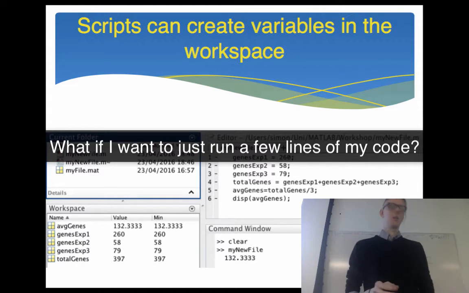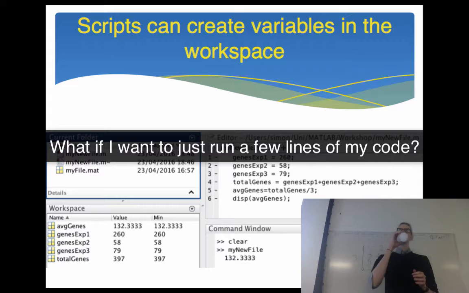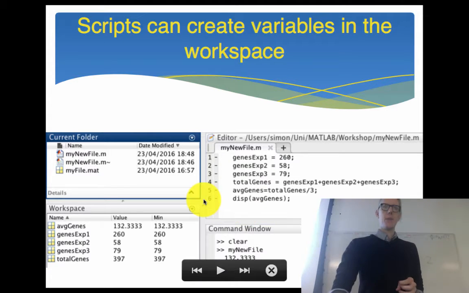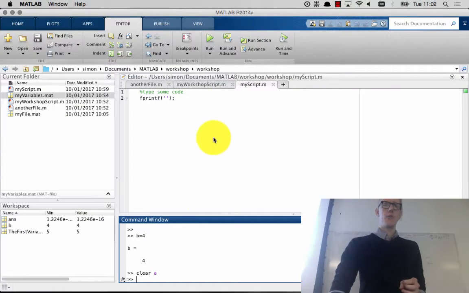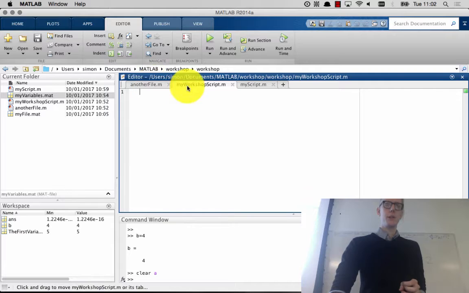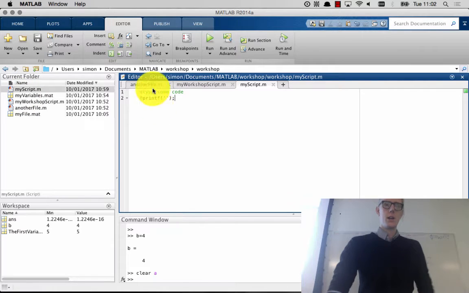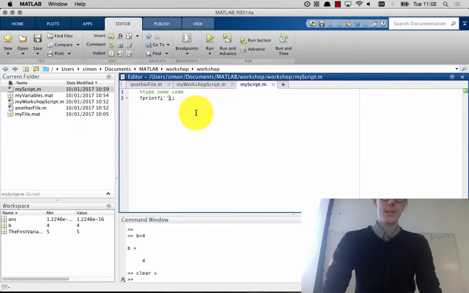What if I only want to try a couple of lines instead of the whole thing? Okay, so that's one of the advantages of MATLAB, is that you can go through code one line at a time. So let me just write a couple of lines.